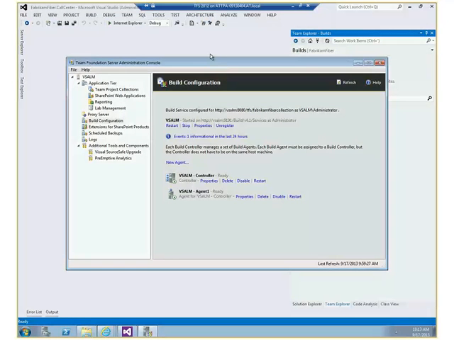So here in my VM, I'm showing you the Foundation Server Administration Console. Underneath that, I pointed to the build configuration, and here I have a controller and one agent. Obviously, I could set up multiple agents across many machines. Right now, I just have one agent on my VM. Let me show you some of the properties that you have on the controller and the agents.